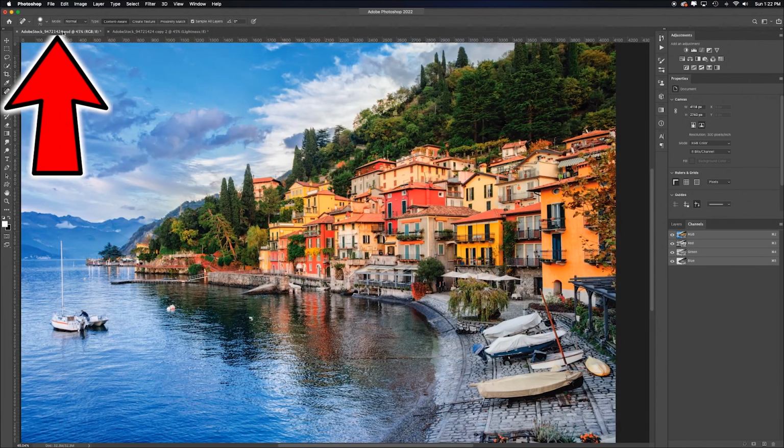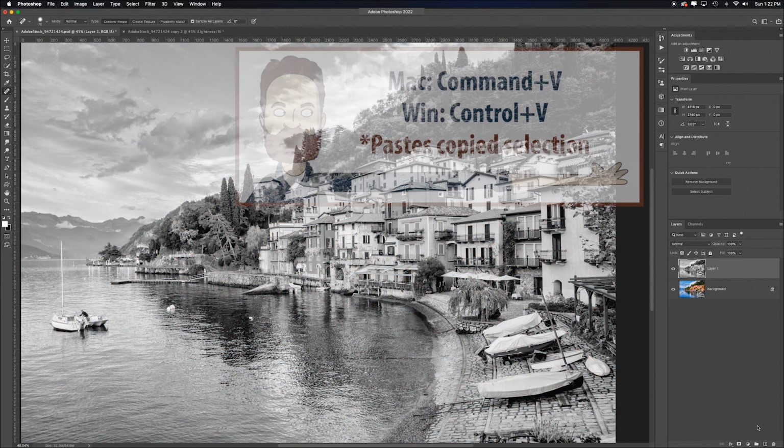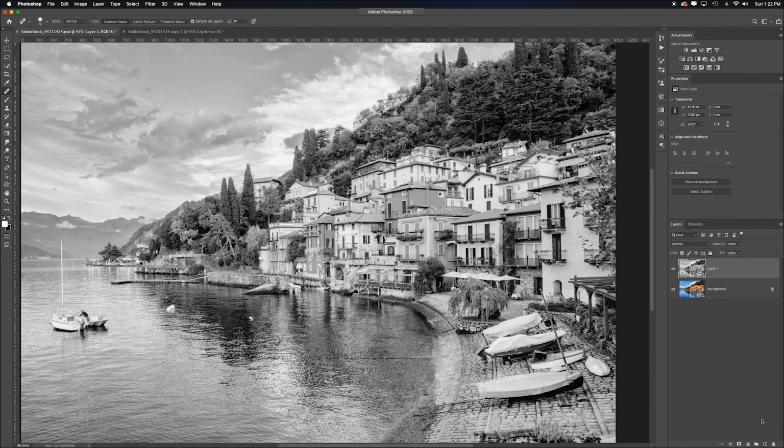I'm gonna toggle this image back open, go to layers, and I can either add a blank layer and then hit Command or Control V, or if I had just hit Command or Control V, it would have automatically added a new layer and pasted it inside. So remember which one this is. I'm gonna name this lightness.